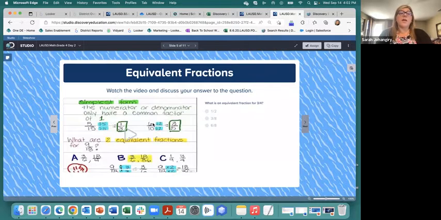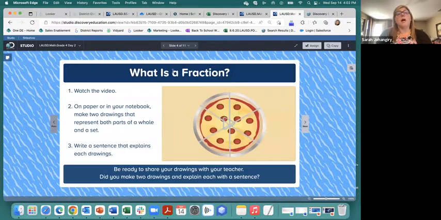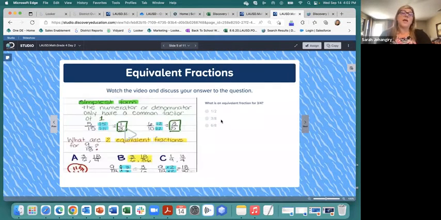And then in this particular series, we have some tutorials that will walk them through. Watch the video and discuss your answer to the question. And this is going to explain what an equivalent fraction is. So we've gone through building and reviewing key vocabulary, what is a fraction, and all the key vocabulary in defining a fraction. Now we're going to get into the actual standard for this grade, which is equivalent fraction. So they'll learn about that through the tutorial, and then they have a practice question here.